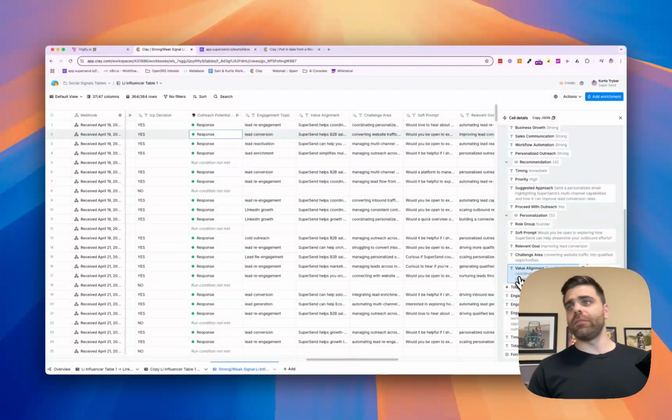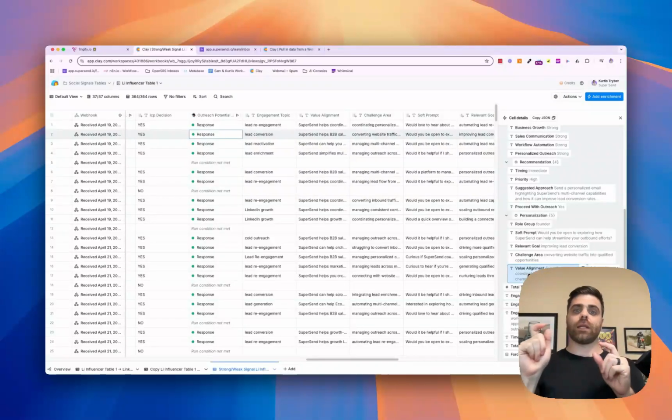And then it gives us a value alignment: SuperSend helps B2B sales teams coordinate personalized outreach across multiple channels, ensuring leads don't slip through the cracks. When you separate these building blocks, they don't really mean anything. But when you add these as variables in our email copy with some static copy, they start to make a lot more sense. And you'll see that in our next video, where we're actually connecting the dots and bringing this data into SuperSend.